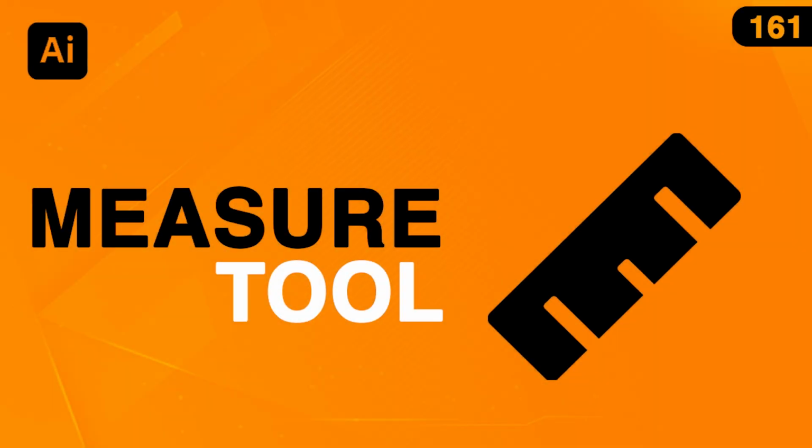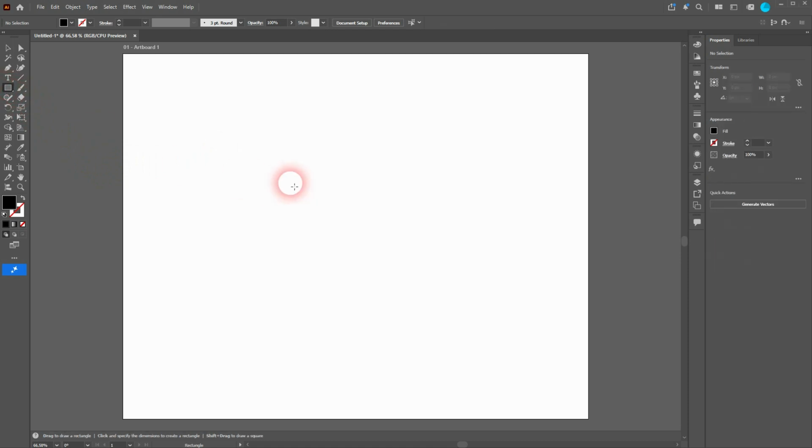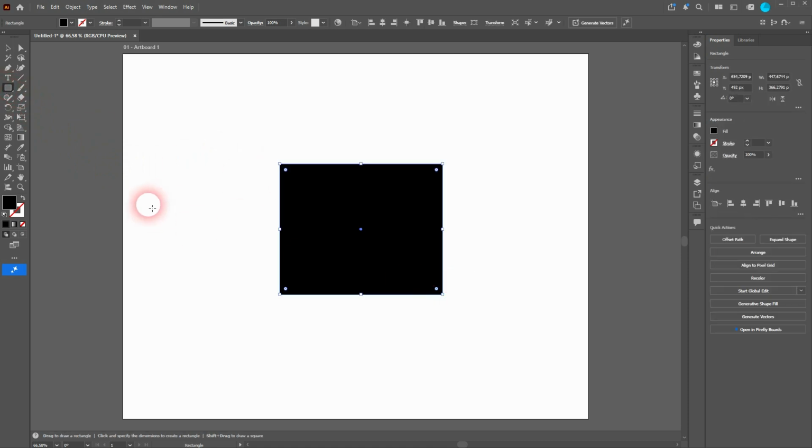Coming back to learning Illustrator in here, day 161, let me show the measure tool. So we had the dimension tool already in our playlist, but the measure tool is a little bit different. You can find it where the eyedropper tool is, just right click on it.